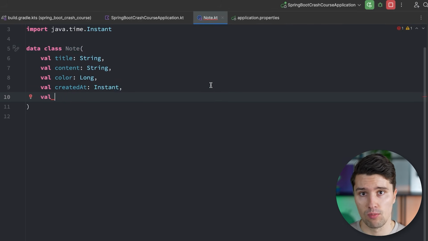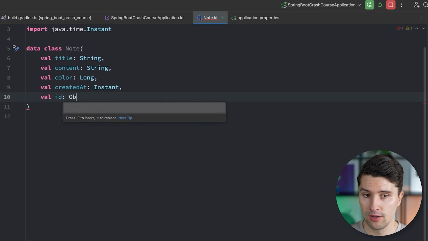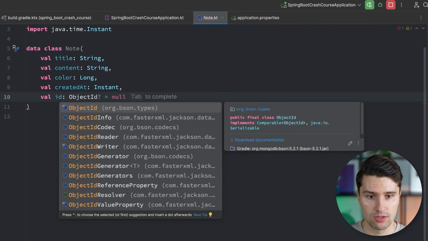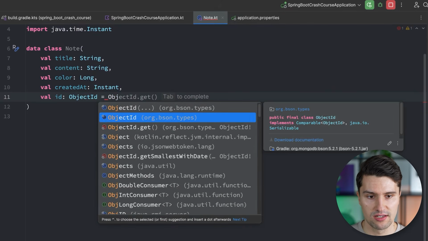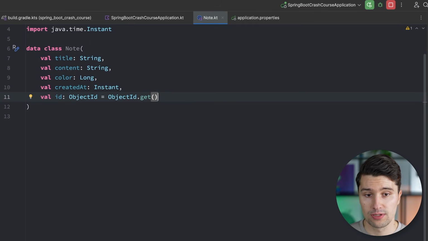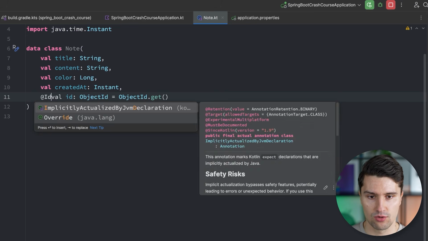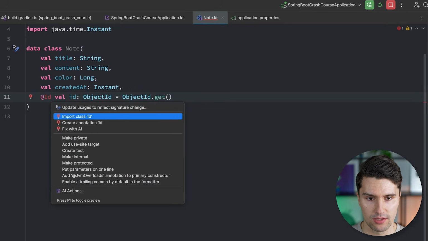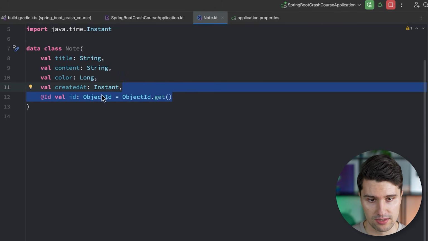So if we need access to this MongoDB generated ID inside of our source code, we can say, hey, we have an ID of type ObjectId. That is the MongoDB specific ID type, which is, as I said, randomly and automatically generated by MongoDB. And we can just default initialize this with ObjectId.get. In order to tell MongoDB that this is actually the main ID for this note, we need to annotate this with @Id. And we can import the class Id. If we wouldn't include this ID line here, then the note documents would still get this ID field, but we wouldn't be able to interact with it since we would have no reference to these notes.